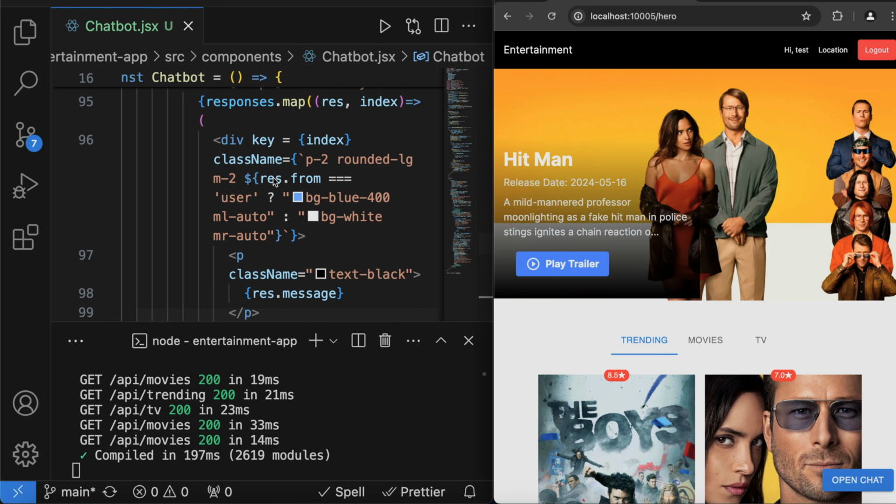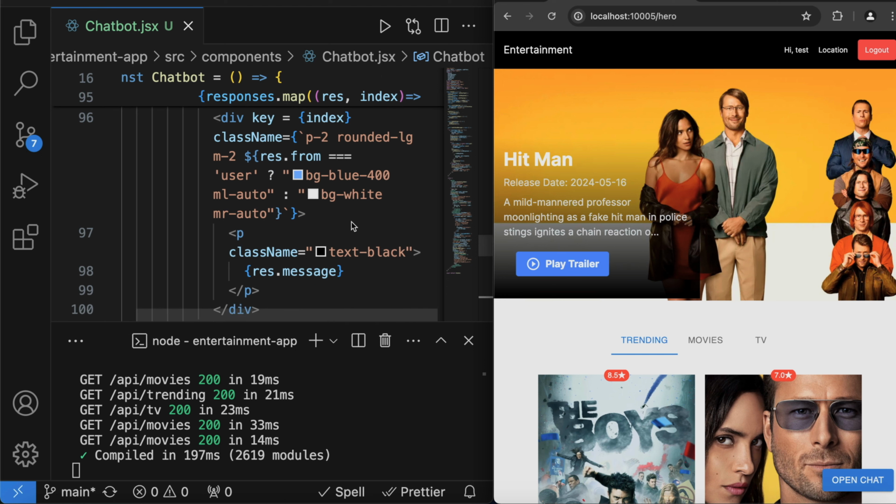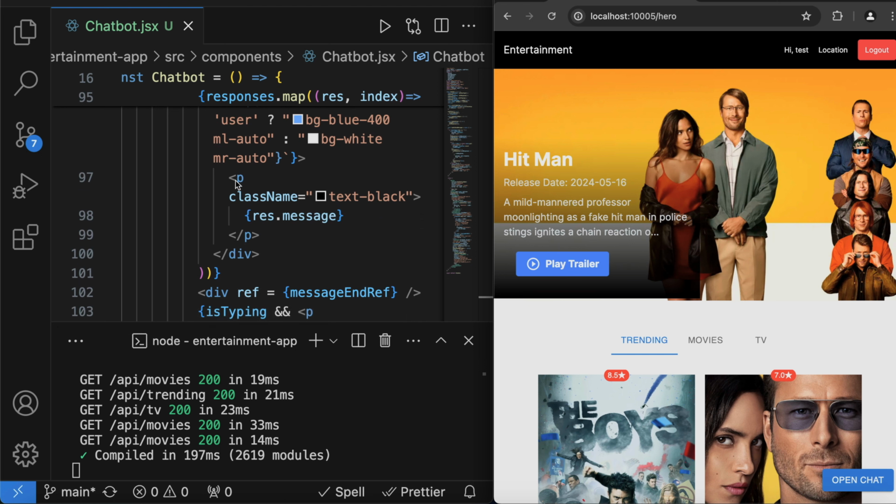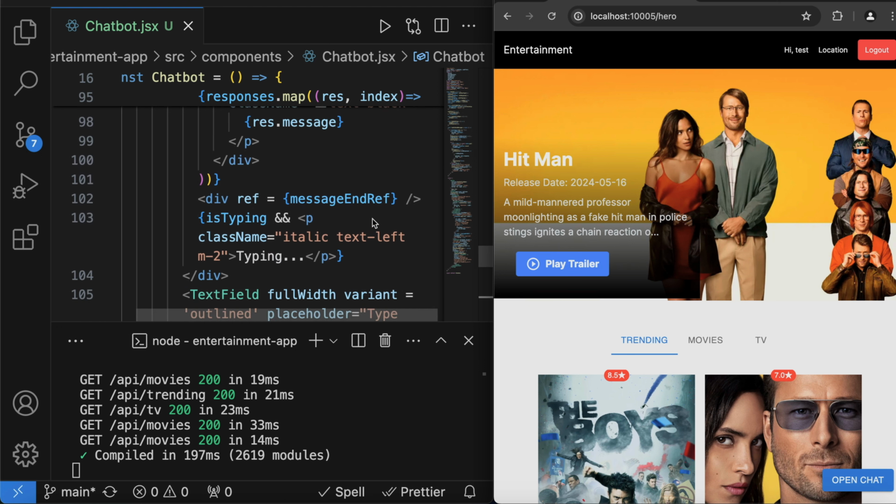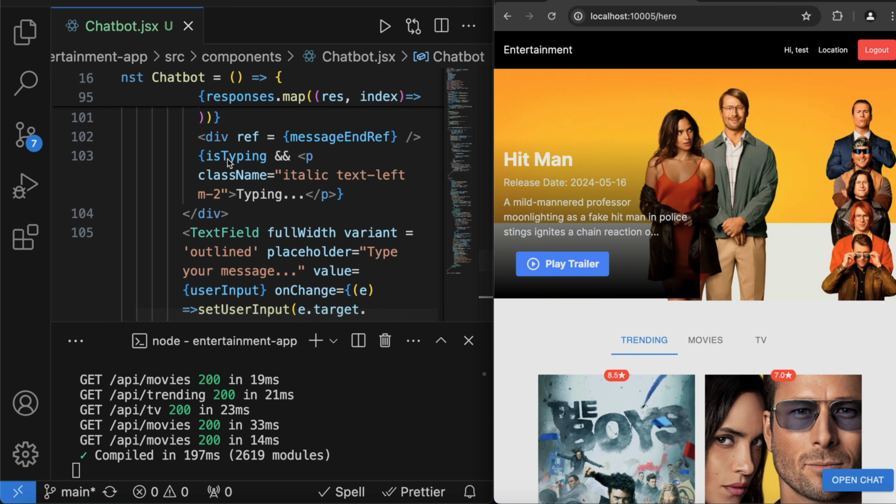And here it's saying basically, if we have a response from the user, then we want the background to be blue 100. And on the left, if it's not from the user, then we want it to be background white with the margin at the right, so it's going to be positioned towards the right with the background being white. And then we want our message to show up in paragraph form as text black. So that's pretty much what we're doing here is typing.